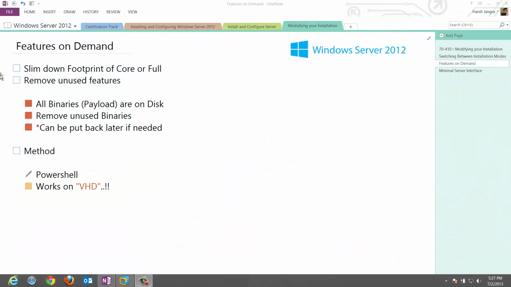All right, folks, we are on the next feature, that is called the features on demand in Windows Server 2012. Now, what does it do exactly for you? Guys, इसके थ्रू आप पर्टिकुलर जो भी पेलोड्स या जो बाइनरीज फाइल्स अवेलेबल होती हैं जो आपका हार्ड ड्राइव स्पेस कंज्यूम करती हैं, आप उन्हें डिलीट कर सकते हैं.